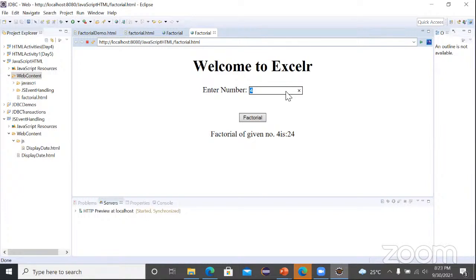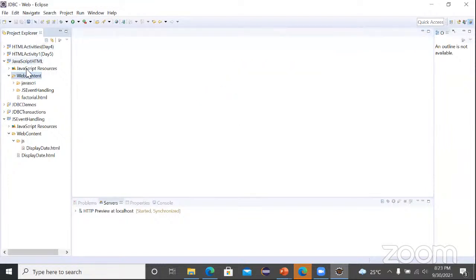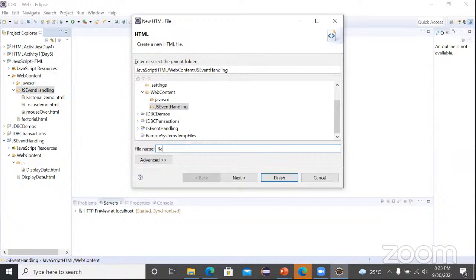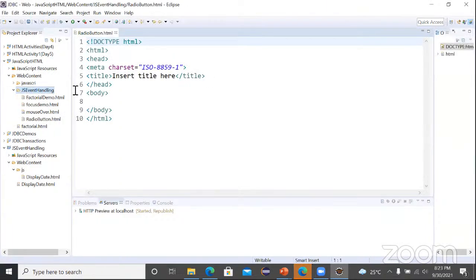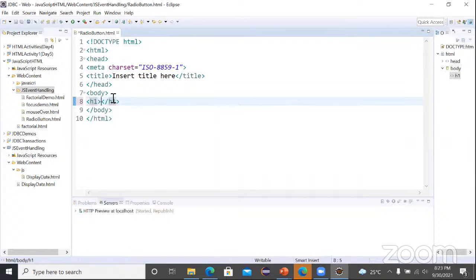So for a radio button, what needs to be taken here? Let me create a new program. This is event handling, right? So it's the radio button activity. Inside the body tag you can have any definition. Basically I use H1, so I'm trying to display a menu.